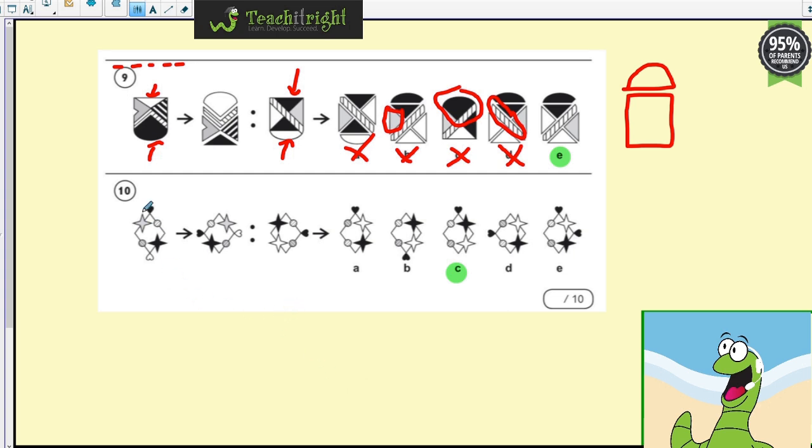Finally then, for number 10, this is a bit like the last one where things are sort of shuffling around each time. So the hearts are on this corner, now they're on this corner. So I imagine the heart needs to go from here to here. So I want to see a heart on either the top or the bottom.